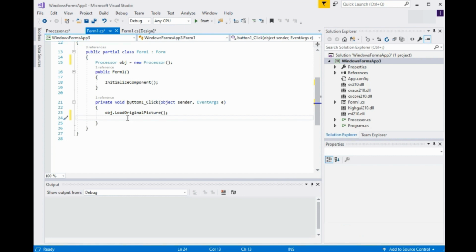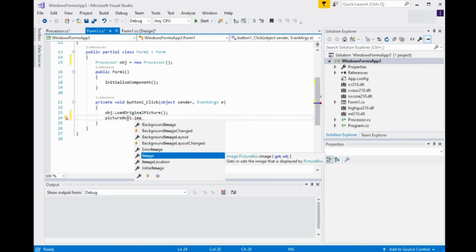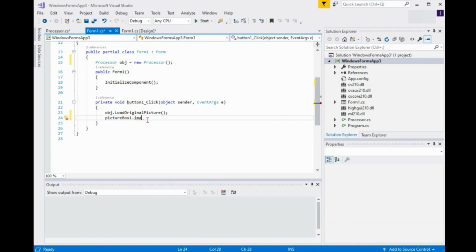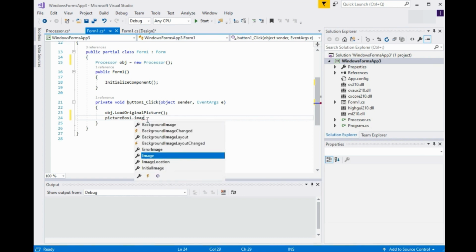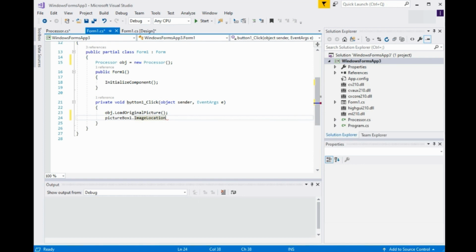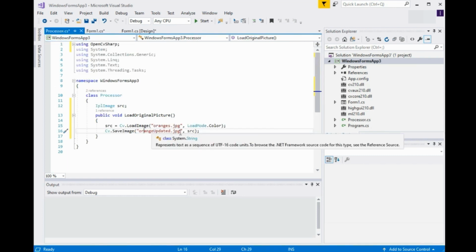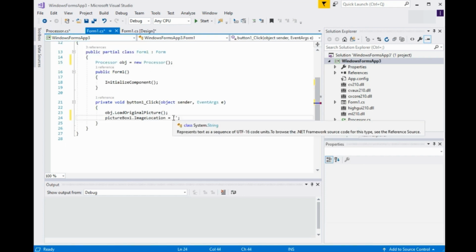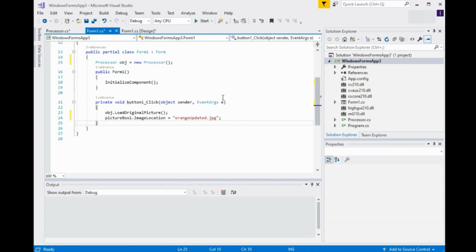So come to the form 1 and type picture box 1 dot image location equal, and you have to give the name of the image you already saved, the image with orange.jpg. So you have to copy this name and paste the name within this quotation. You have to give the double quotes. Now you are set up with the method.